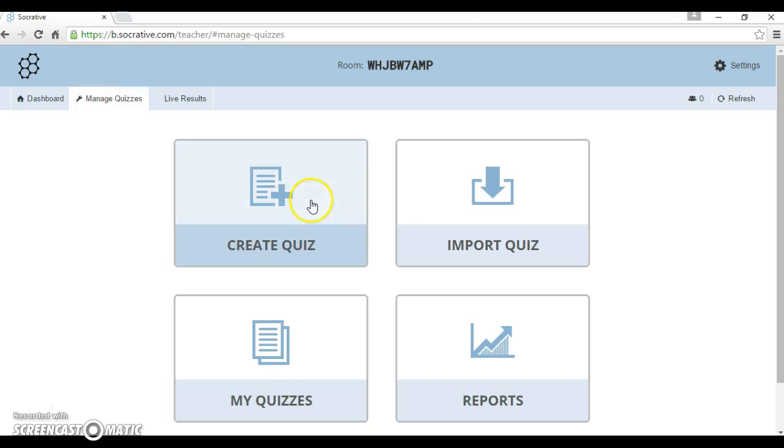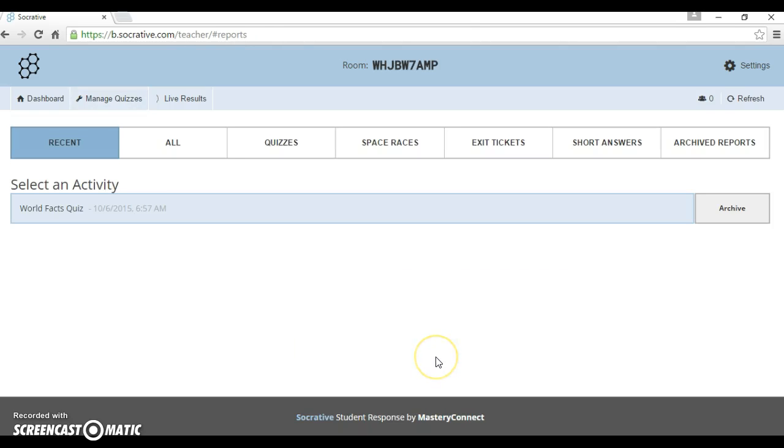You can also import a Socrative quiz from an Excel file. We're going to go back to manage quizzes, and you can go to reports. So I really don't have any reports because I don't have a real class, so I've never had anyone take my quizzes. But if I did, their reports or their scores would show up here, and I could easily access all of them. I could print them off on a PDF. I could send them to my email.